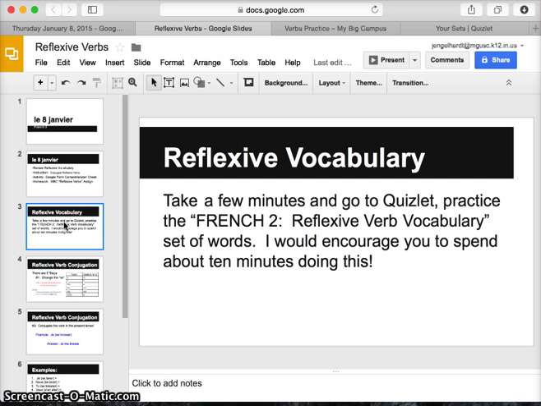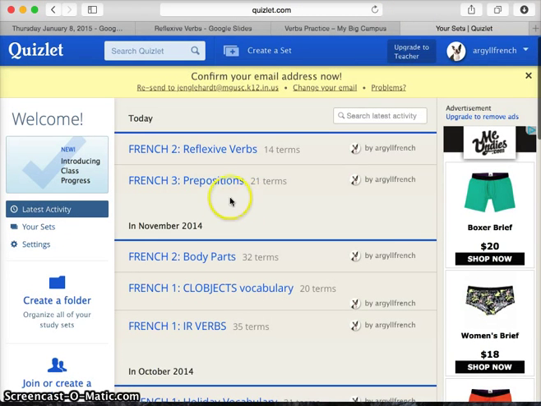So first things first, take a few minutes to go to Quizlet and practice the French 2 reflexive verb vocabulary. I would encourage you to spend about 10 minutes doing this. These are going to creep up on you very quickly if you don't start memorizing them now. So if you go to Quizlet, you will notice that I have created a list that is French 2 reflexive verbs. So once you have worked on those for a few minutes, you can go ahead and pause this video, work on that, and then come back to the video.